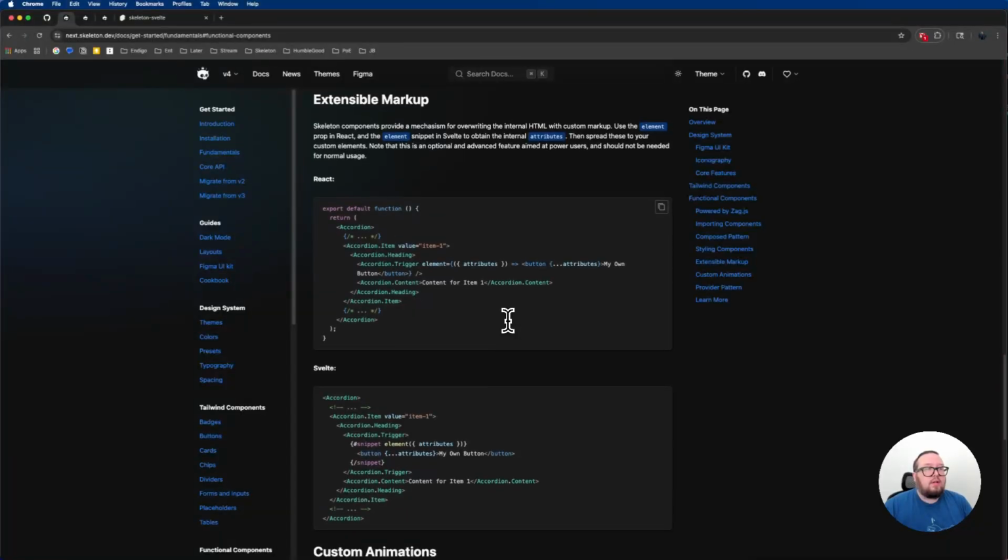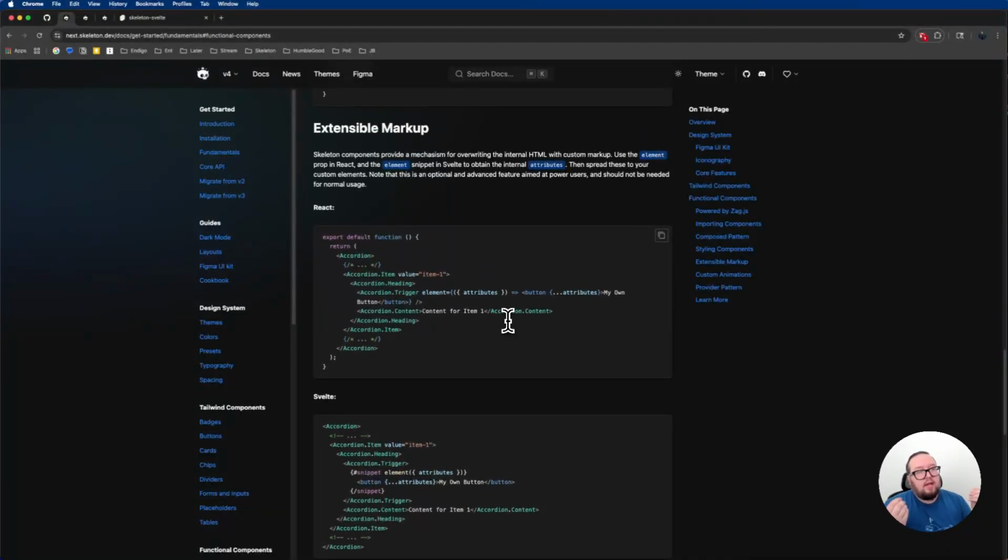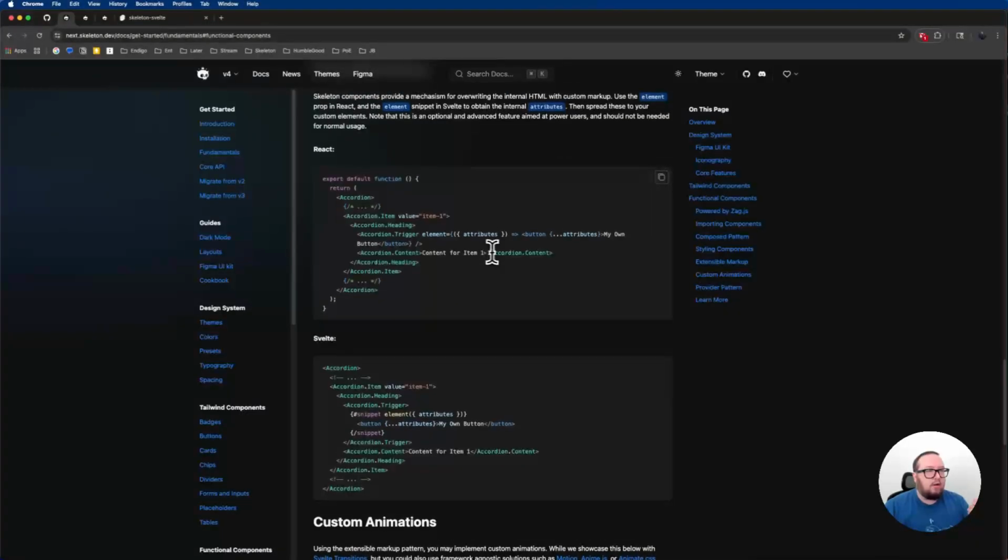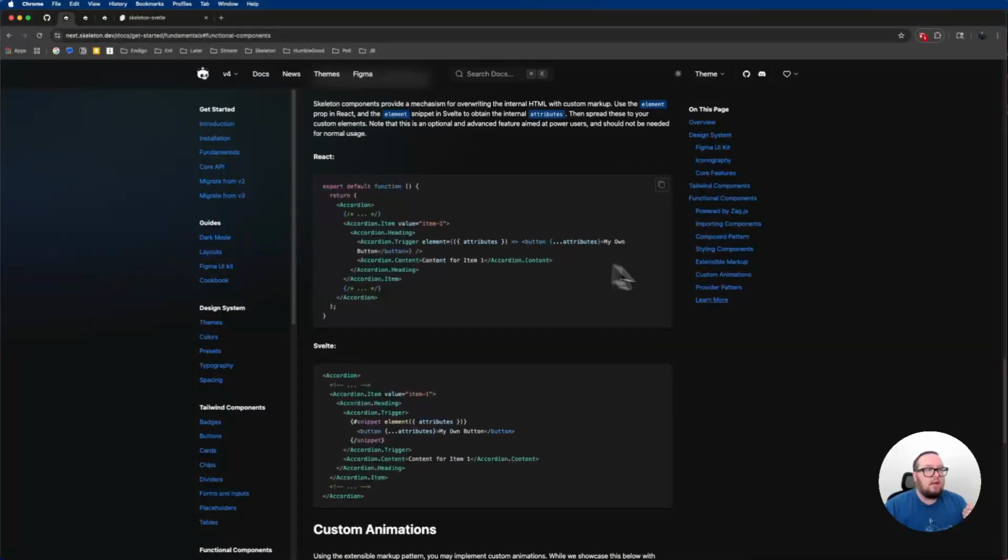The other cool feature we're adding today is the extensible markup feature. So we've provided a couple examples on the screen here. I'll try to scroll these so you can see these. The general idea here is this allows you access to the markup within each component. And so this has a few use cases. Primarily aimed towards power users.